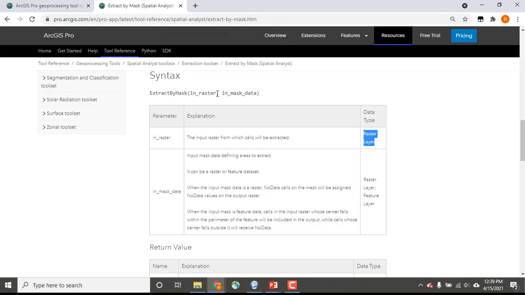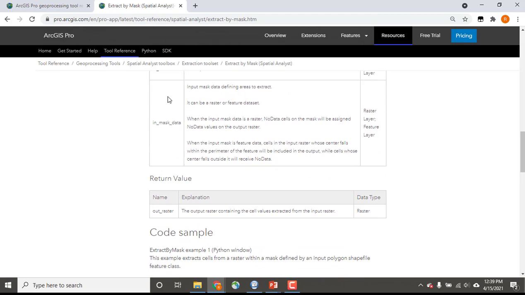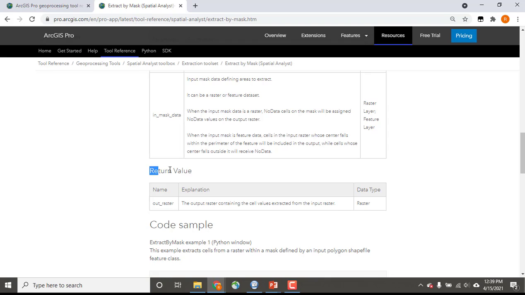Notice that Extract by Mask, again, is a raster tool. It does not have anything in the parameters about saving anything out. So remember, this tool is going to return something. If you come down here, the returned value, notice it says an out raster, and it says the output raster containing the cell values extracted from the input raster, and the data type is a raster. In our methodology, using the save method on the returned object is our way to save this out raster object into a permanent data set.